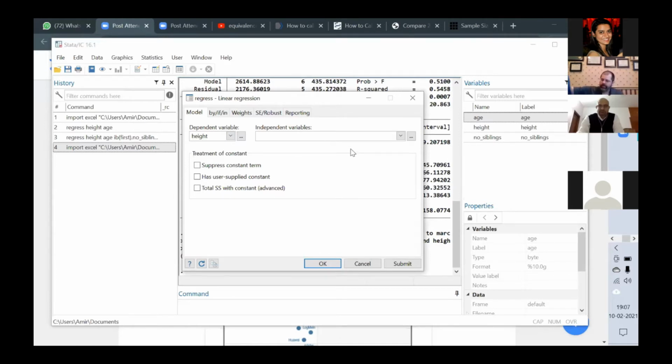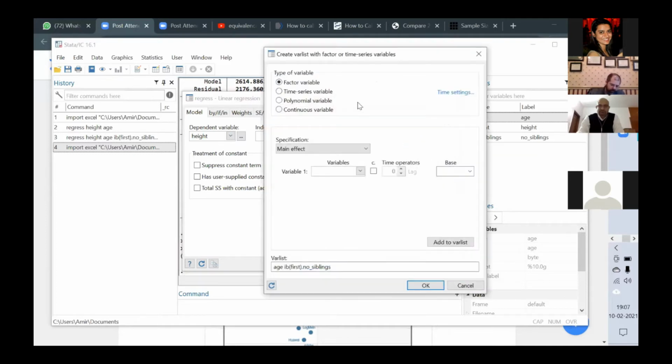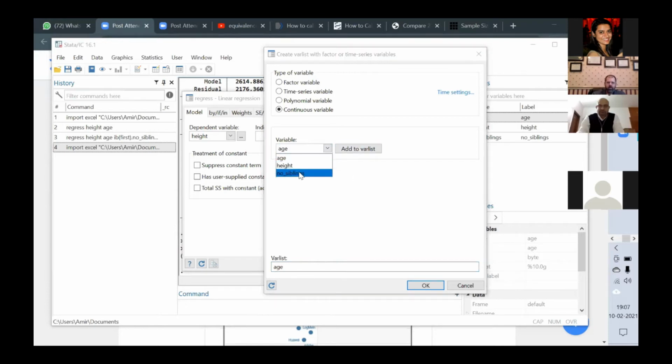Now in independent variables, as we have to see, there are different types of variables. So here there's a box with three dots. It creates a variable list. So I click here, and I want to see the continuous variable. Age is the continuous variable. First let me make this blank. So I'm adding this, and then there is another one, the number of siblings. This is a factor variable.